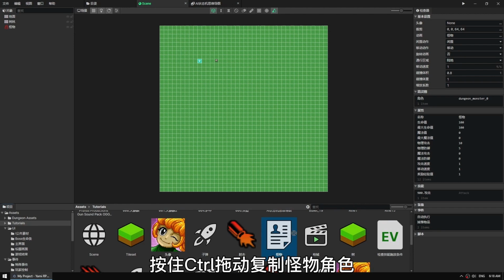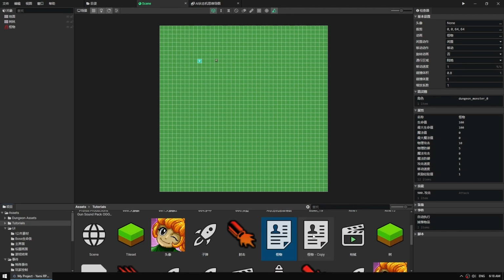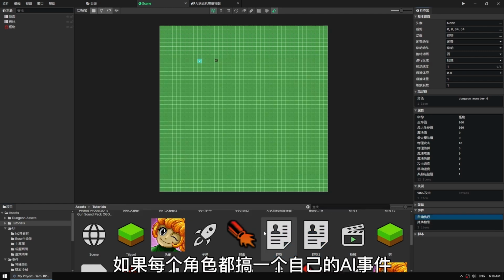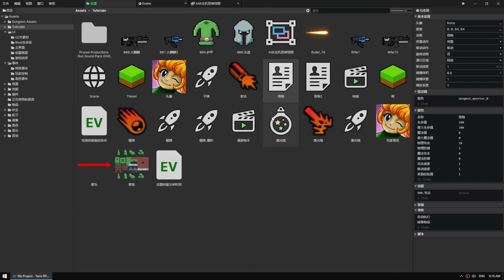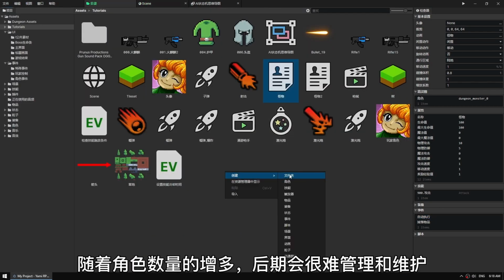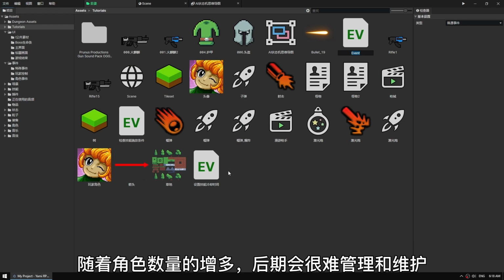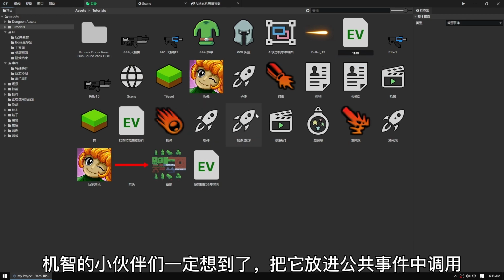Hold down Ctrl and drag to copy the monster actor. With 2 actors, there should be 2 AI events if each actor engages in their own AI behavior. As the number of roles increases, it will be difficult to manage and maintain later. I'm sure my witty friends have already guessed to put it into a public event call.